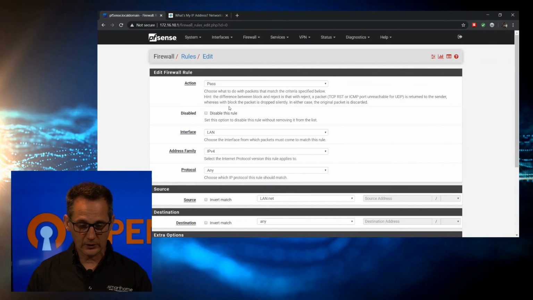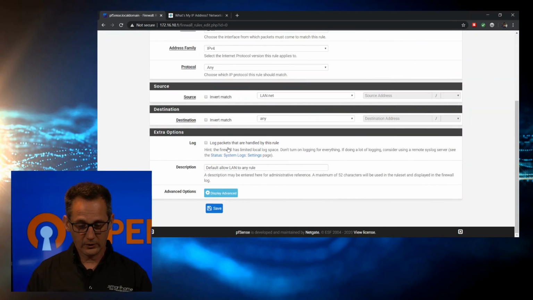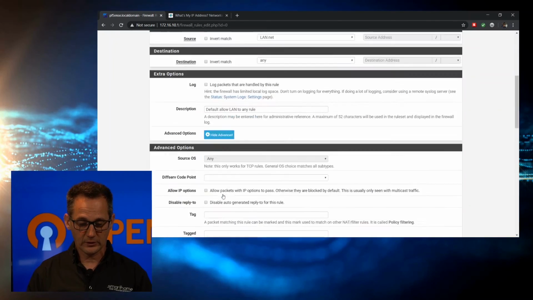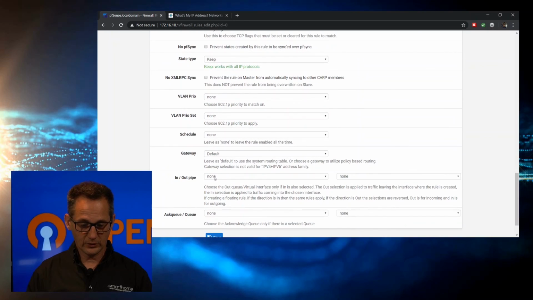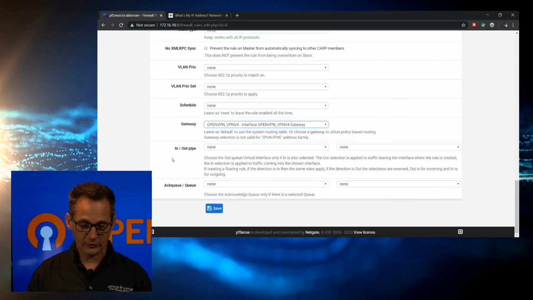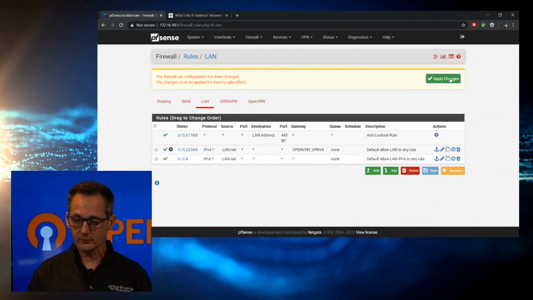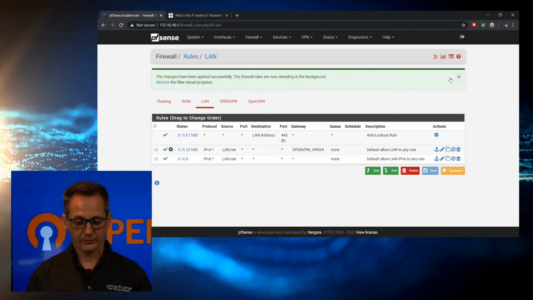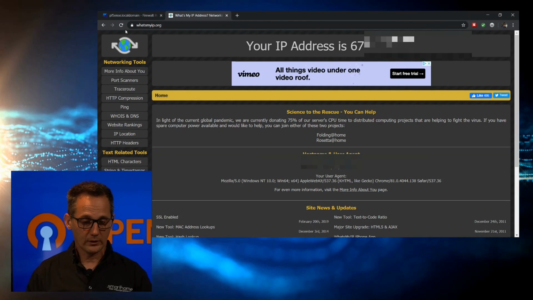I'm going to come in here and right down to Advanced and select Gateway and choose the OpenVPN from the selection. Save that and apply those changes. And now we should be good. We can go back to what's my IP and reload.